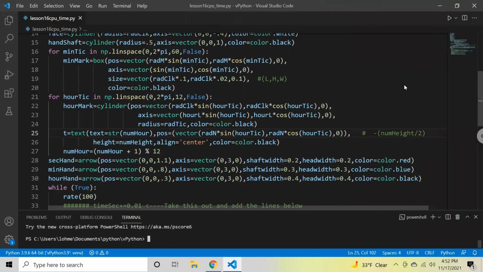So this is our CPU time code that we used and had finished. Our numbers are going to be in the same places as our hour ticks, on the same number around the clock face. So it didn't make sense to redo another for loop for them. So I just tacked it on to this one here in the hour marks.